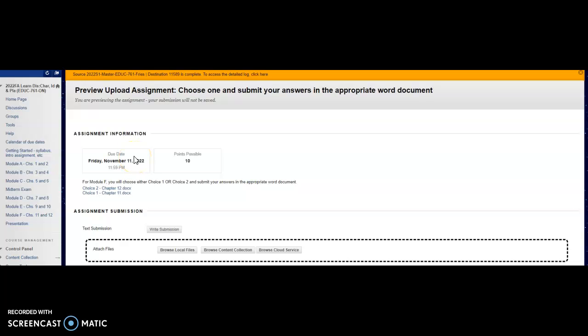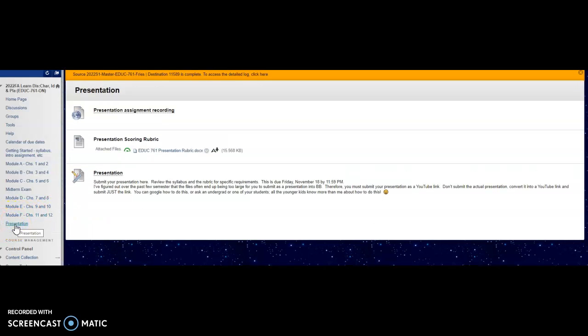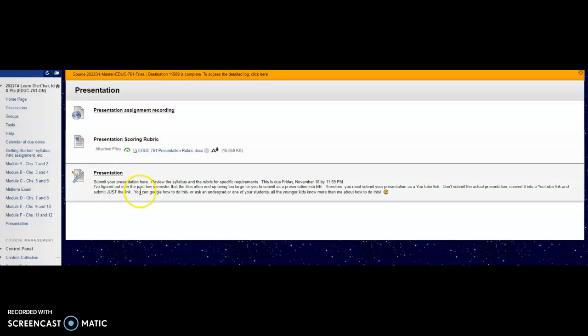But that is it for Module F. And then remember, your presentation link is open as well. There's the assignment recording right there. There's a rubric I will use, and here are just some directions. I did already have one person email me about a possible topic. The topic sounds great. So again, if you're thinking a little outside the box, which is great, just make sure you let me know so I can kind of unofficially approve it.